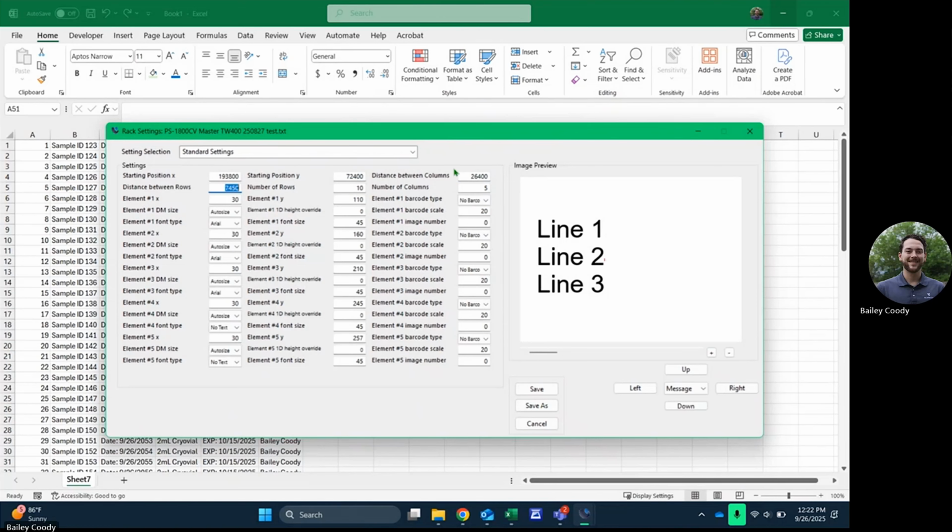These are also in a number format. The higher number you have for distance between columns means the text is going to be pushed further out between the columns. If it's a lower number, then the text is going to be squished more close together in terms of the distance between those columns. Same thing for distance between rows. The higher the number, the further the text is going to get pushed down as you move down the rows. The lower the number, the higher up the text is going to be as you move down the rows.